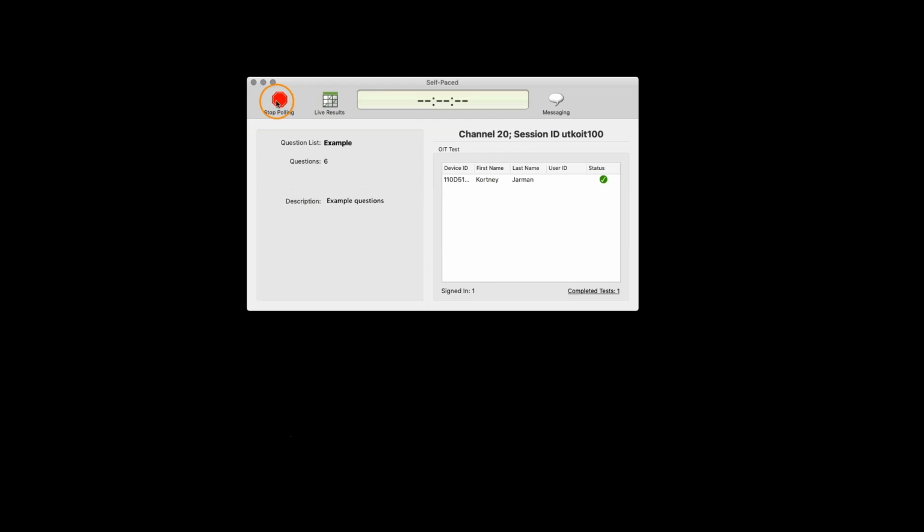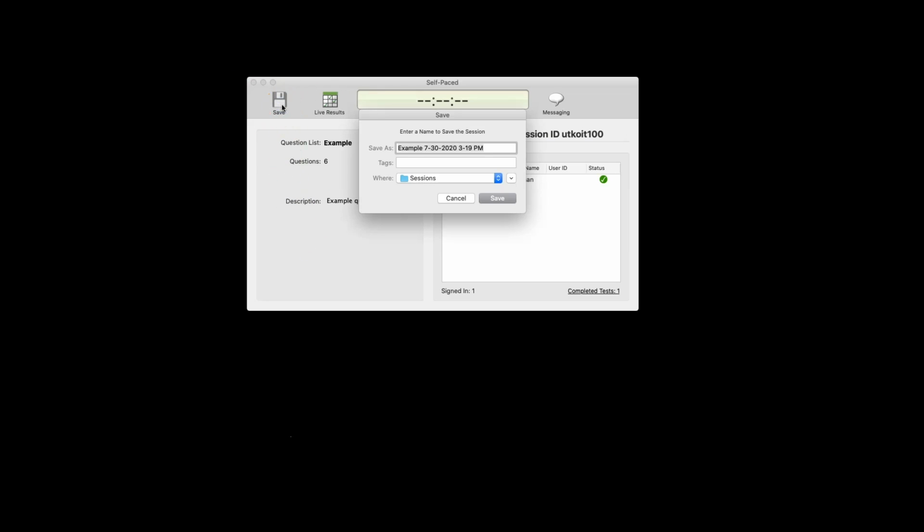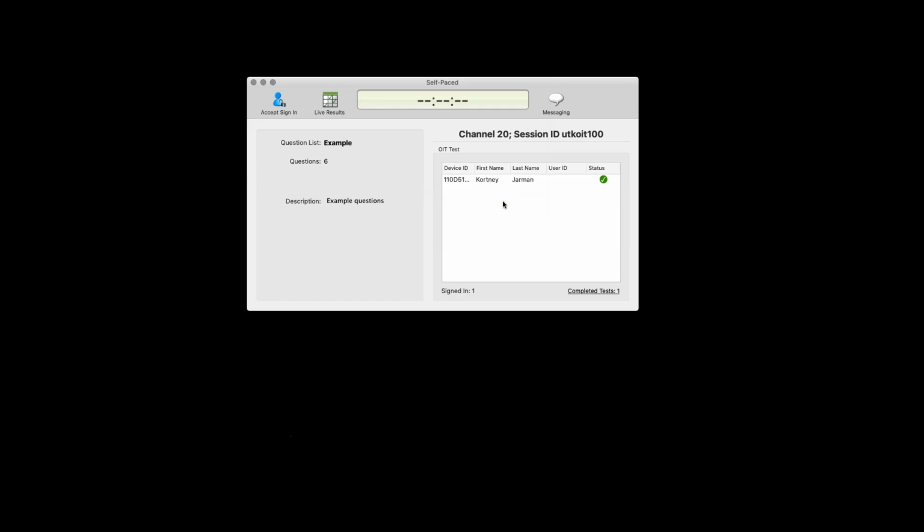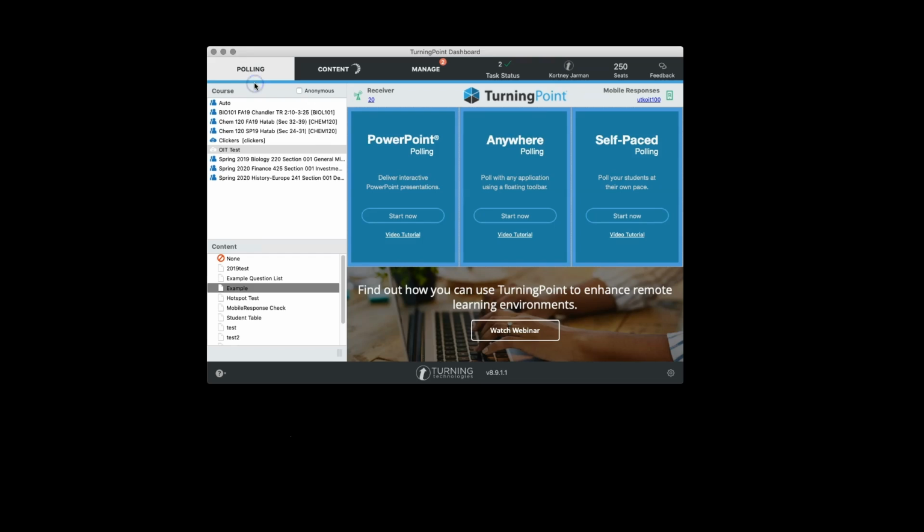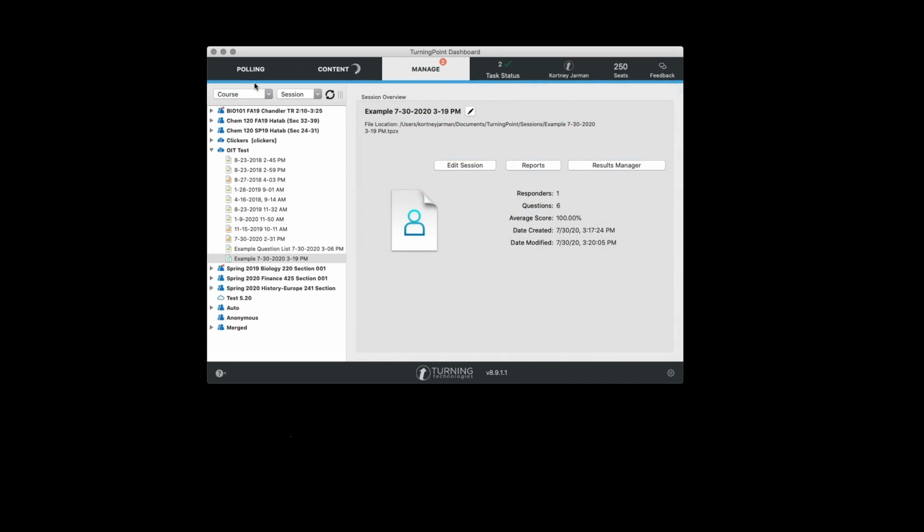Once I am done, I'm going to say stop polling, and I'm going to be prompted to save. So I want to save this session file, and once again, it's going to put the name of the question list here, the current date, and timestamp, saving it into Documents, TurningPoint, Sessions. We're going to click Save there, and I'm going to close out of this. Once again, it's going to prompt us here, and we'll look at sessions, editing, and review in our next video.